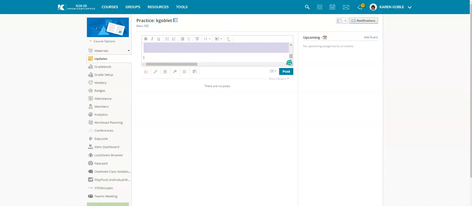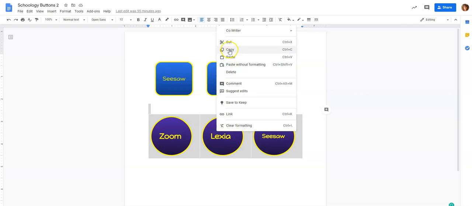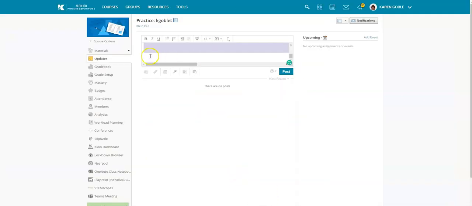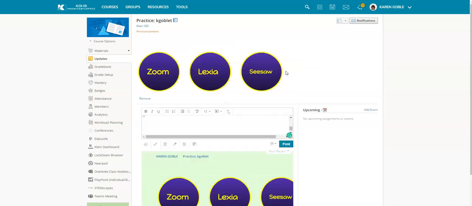And I'm going to go back to that document where I have those buttons, and I'm going to right-click and copy my buttons. Then I'm going to go back to my practice course and paste those in. So now they're inside there as well. Now I'm ready to make this an announcement so it stays at the top of my Schoology course. So I'm going to click on Post.